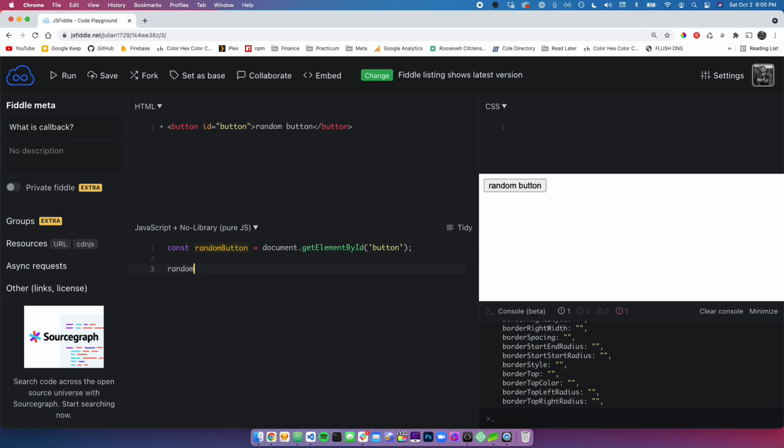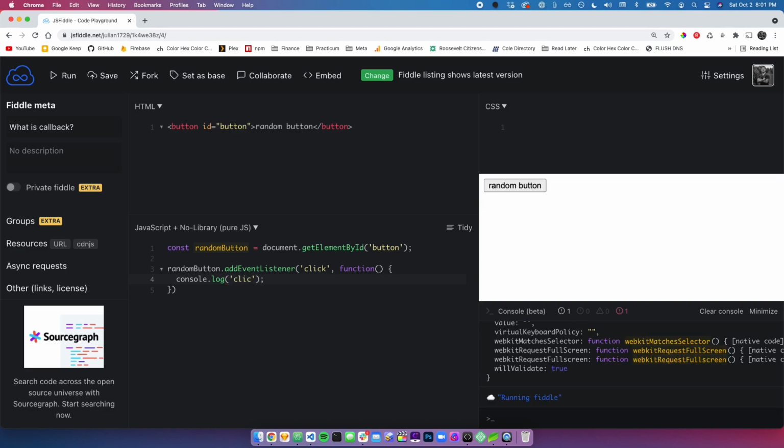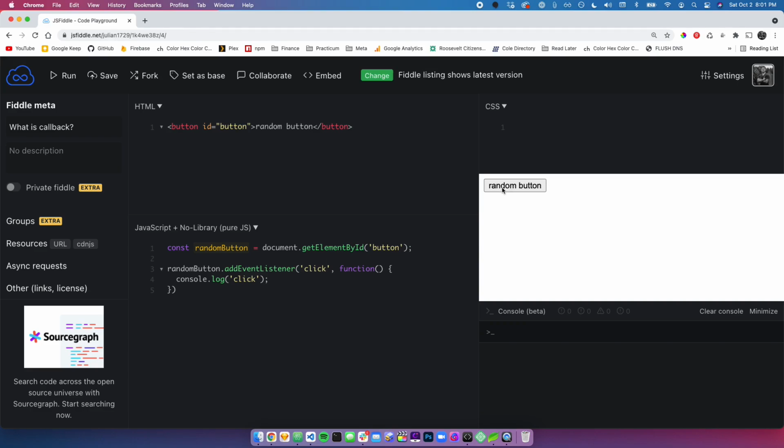So we already know how to do that, and we can do that by going randomButton.addEventListener, and we want to listen for the click event, and when that happens, we want to just console.log out again. We're going to console.log out click. Alright, so let's run that. Let me clear this, and let's see if we see click, click, click, click, click, and that's exactly what is happening. So this is actually a callback.